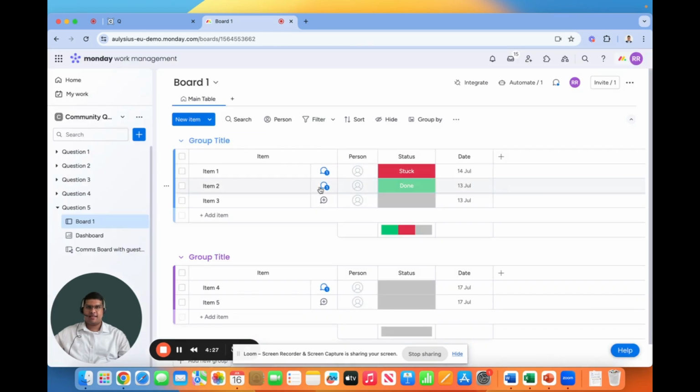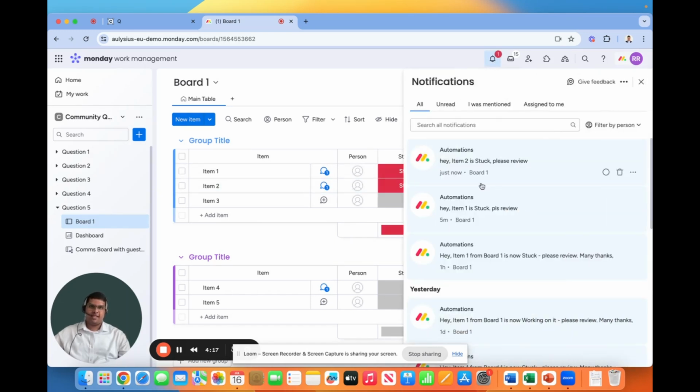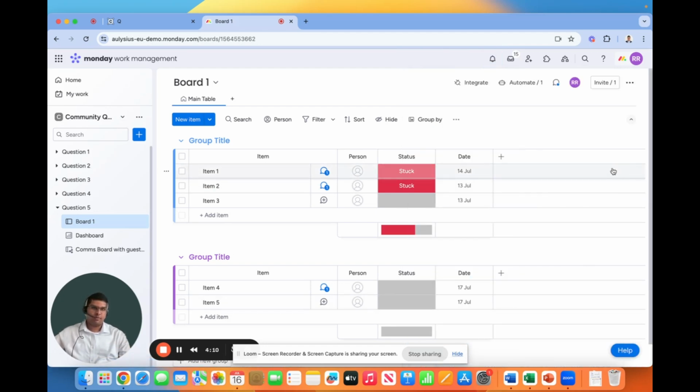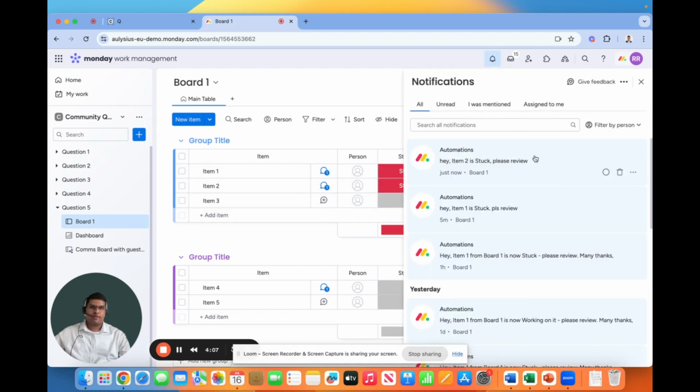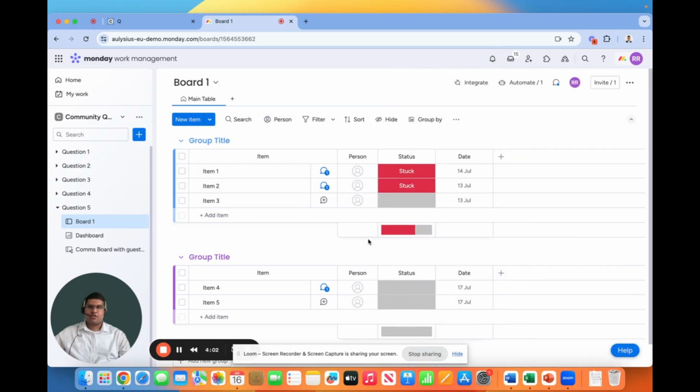And as we can see, if I go to my second item here, I change it to stuck. I should then get, as the developer, the notification from Monday, hey, item 2 is stuck, please review. You can add more details to the notification as well if you add more columns to specify more details about the items so that it shows directly on the automation here, the message that the person gets. So yeah, it's a very, very interesting feature of Monday automations, very useful.